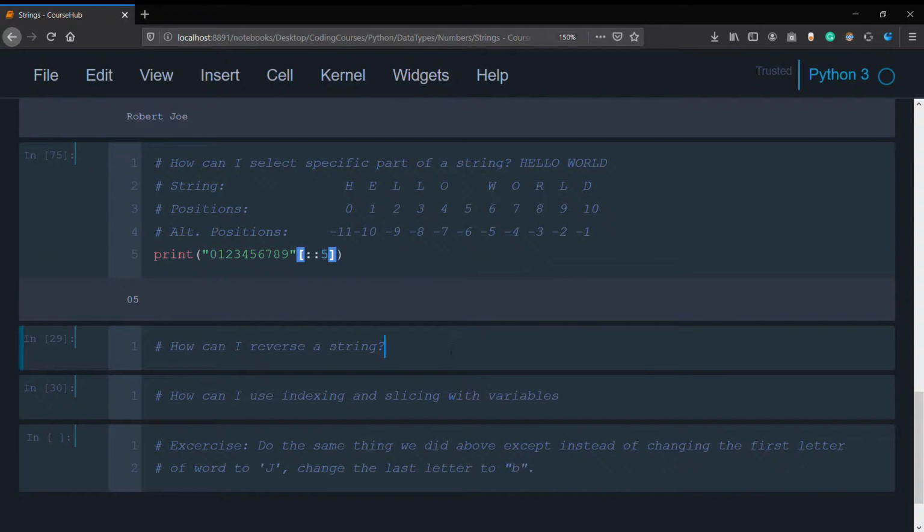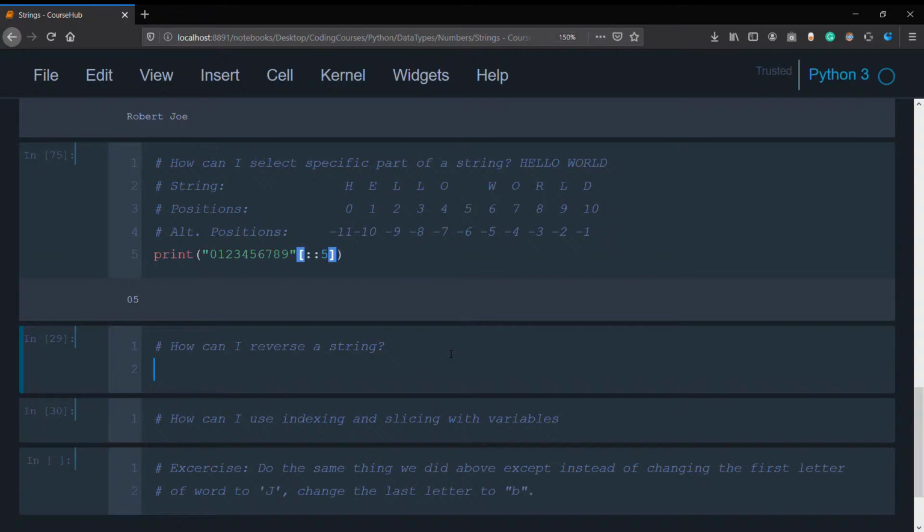So there's another cool thing. How can I reverse a string? So, print. Let's deal with the string hello world again. All right. So how can we reverse this? If we think about using the same logic we did up here, using the colons and then a skipping value, let's think about it, right? So here, let's say we put a 2 here and run it again. We're skipping every 2, right? 2, 4. If we put a 1, we're going forward 1 every time.